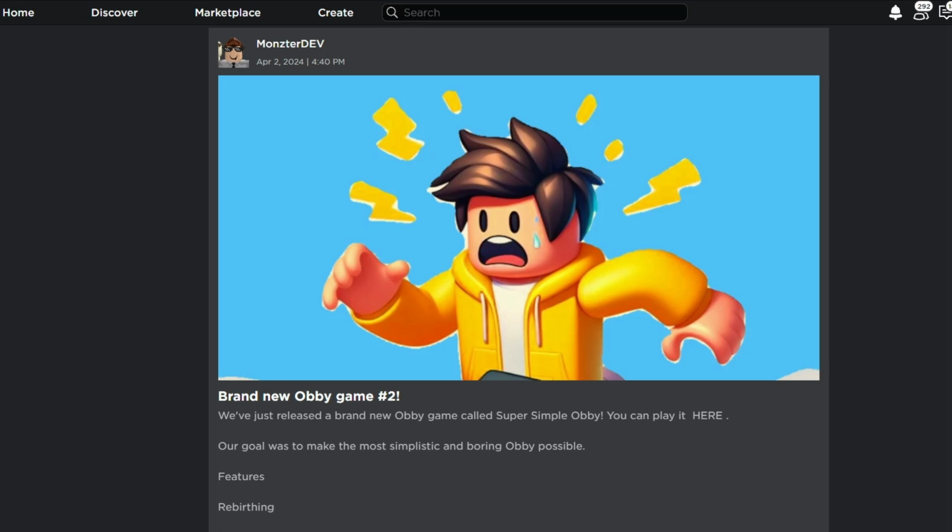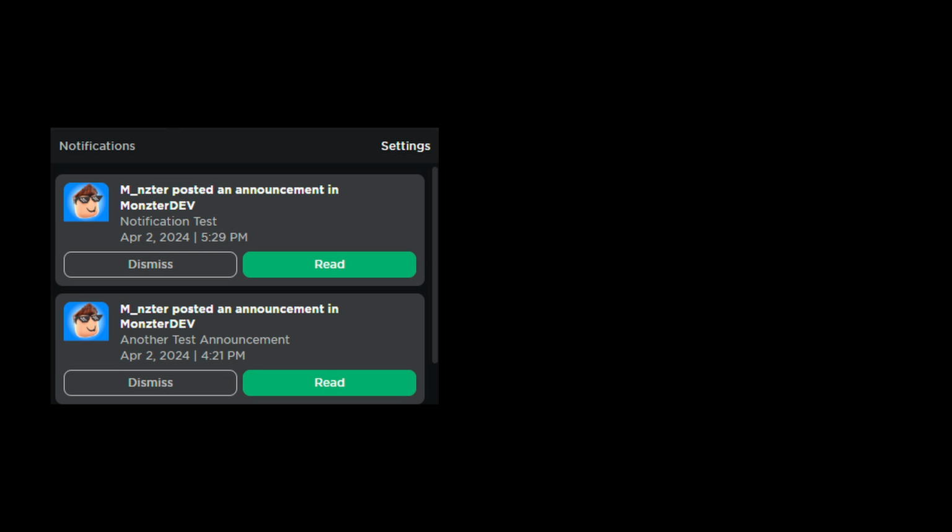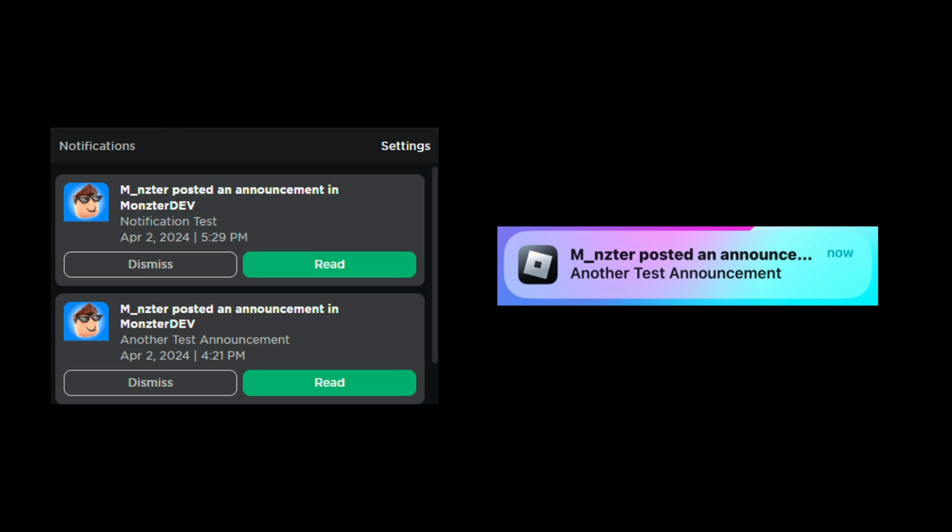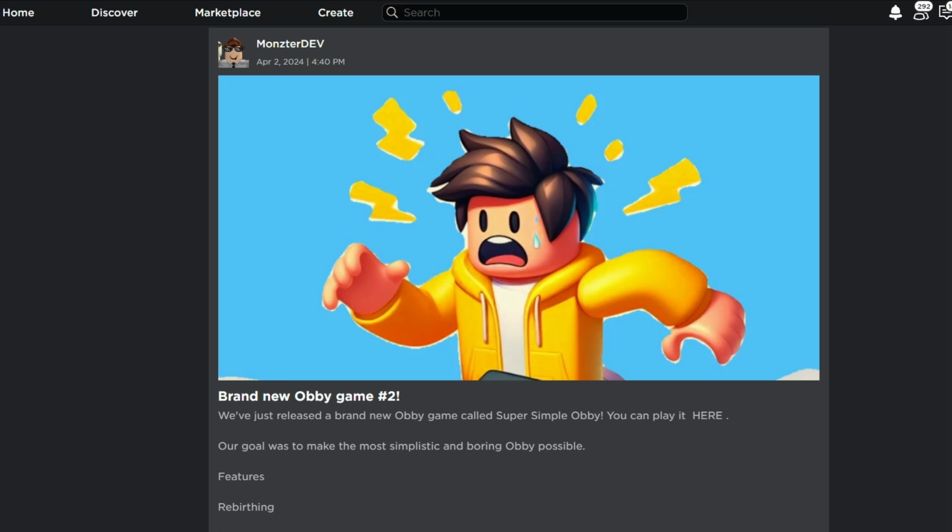Roblox has just released a new feature which allows group owners to publish neat looking announcements and even send out normal and push notifications to their members as well. If you're a Roblox developer, then you should be extremely excited for this change because this is huge.